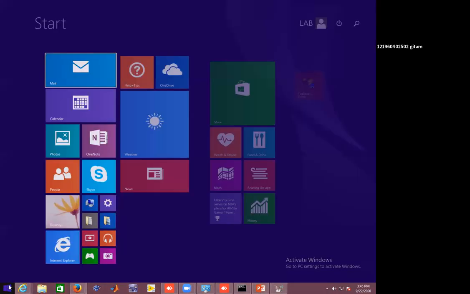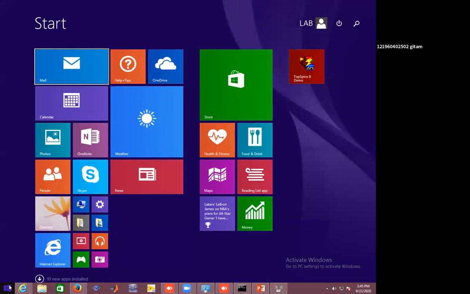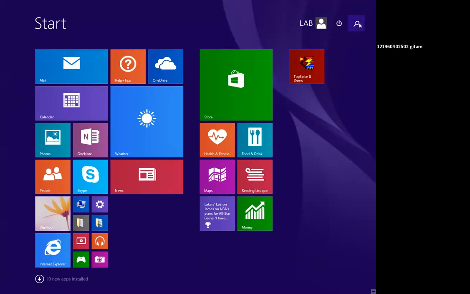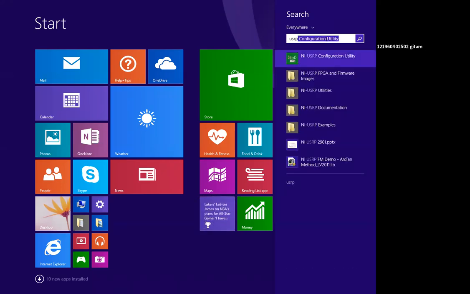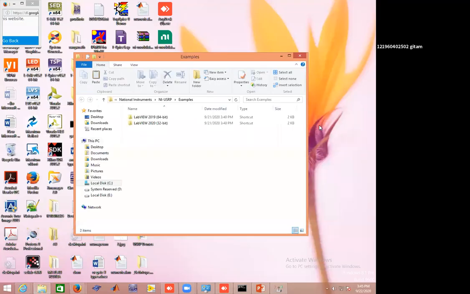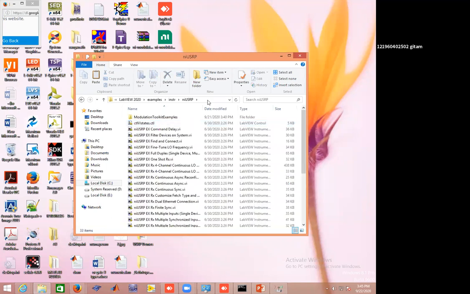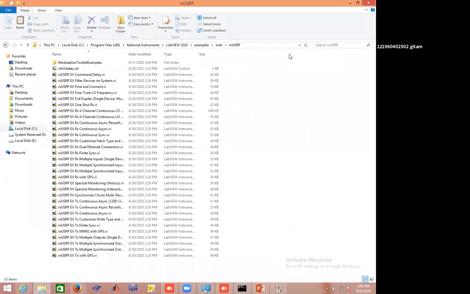So for example, after installing the USRP driver, you will find all the different examples. If you write USRP there, then in the NI USRP examples, you will find LabVIEW 2019 and LabVIEW 2020 32-bit versions. So we have opened LabVIEW 2020. Under that, these are all the different applications you could perform using the NI USRP 2901.